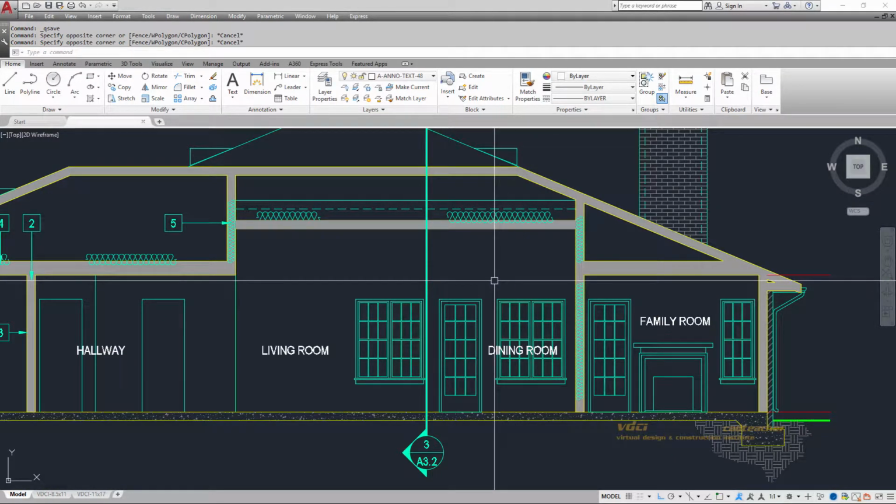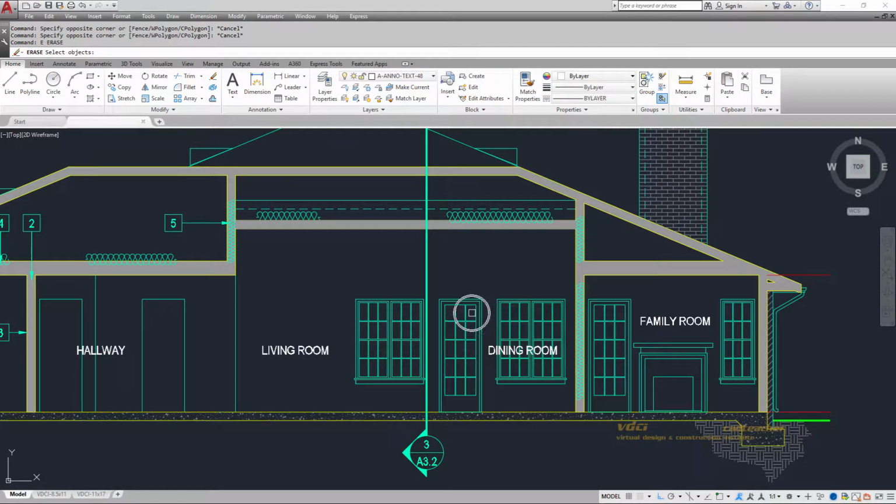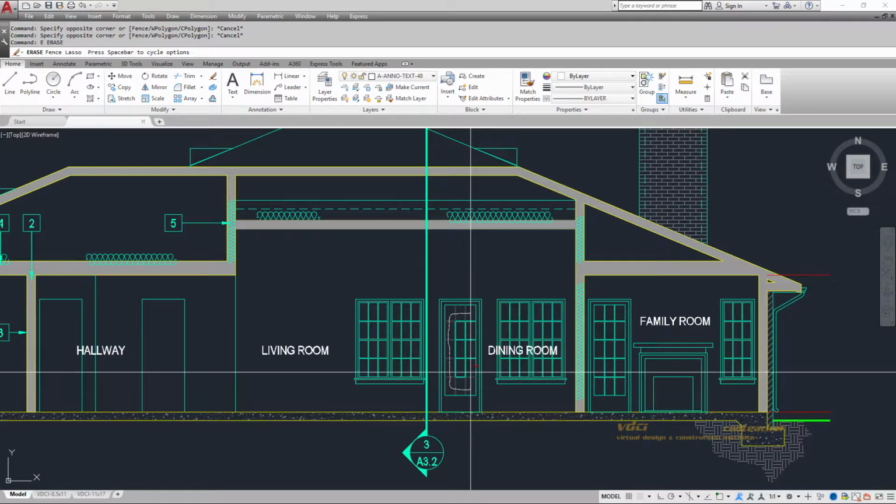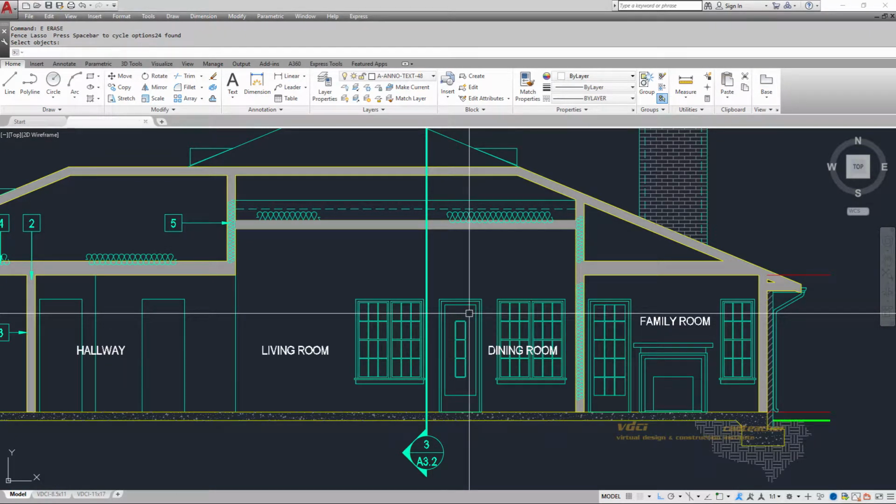If I go into the erase command, and I pick right here in space and hold the mouse down, you can see that right now I'm getting a crossing. While I'm in the middle of using the lasso tool, I can use the space bar to go from a crossing option to a window option and to a fence option. And I hit enter.